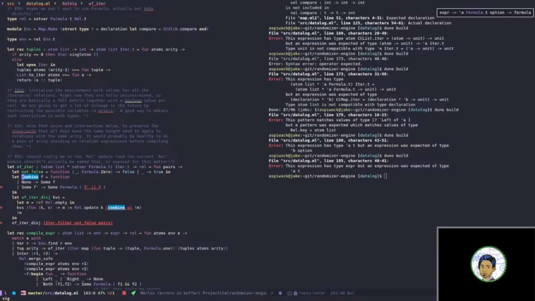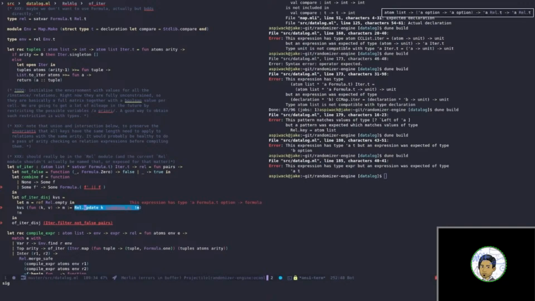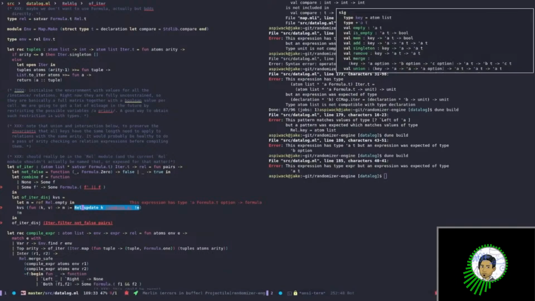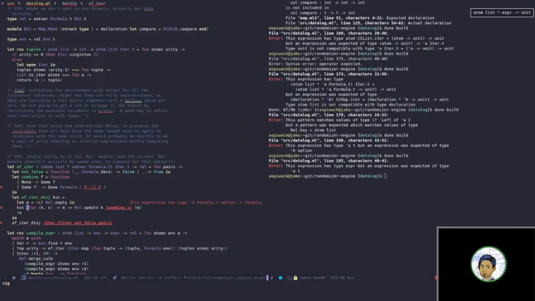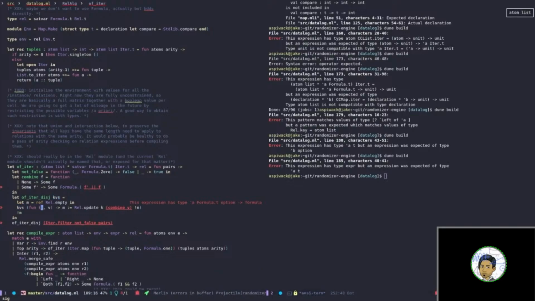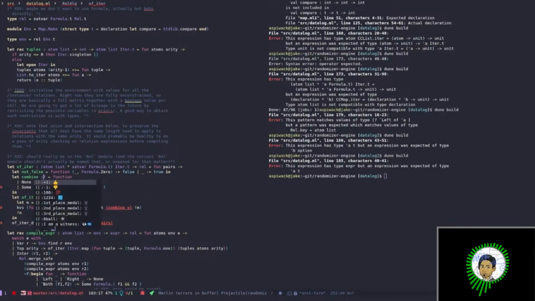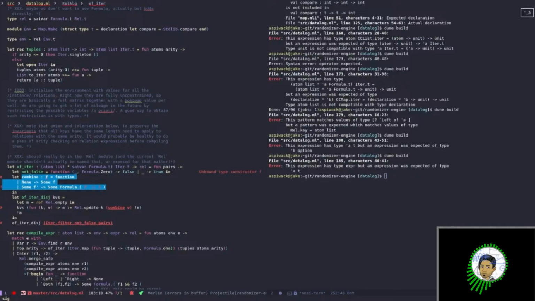Let's combine f equals function onto some f. List version to rel. Oh, this is what I expected it to be. There's something insane going on. Let me just add type annotation, because that's easy to do actually, and this is going to fix everything. This will pinpoint the problem. I should have started with this.